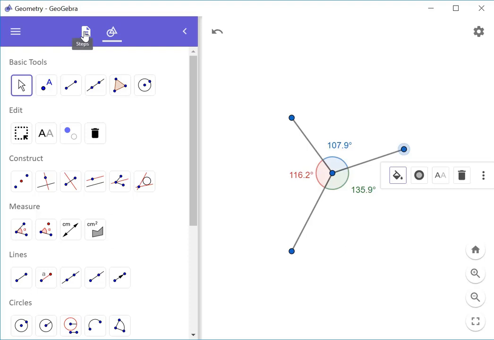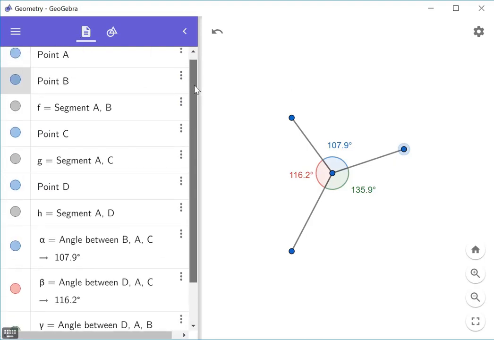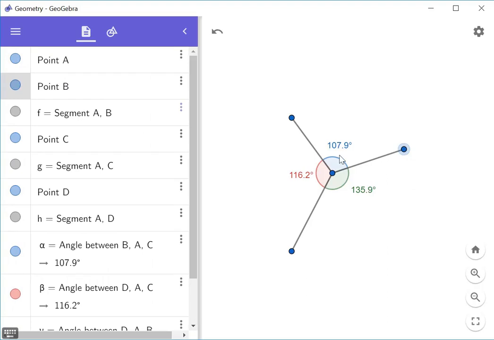This icon here talks about the steps. Here are the steps that have been created. In terms of point A, that was the first point I clicked on. Point B, segments, line segments, and so on.